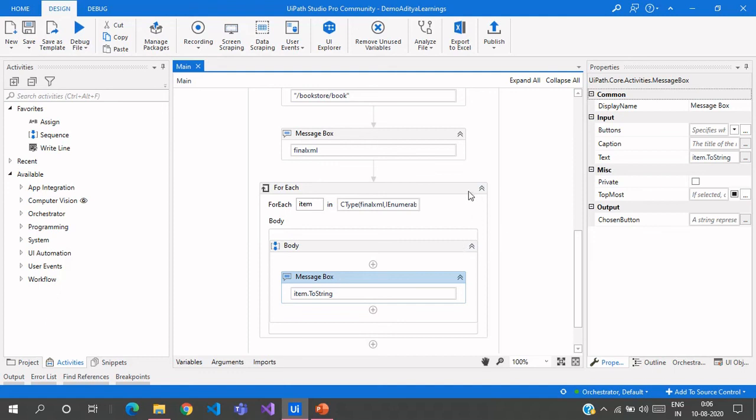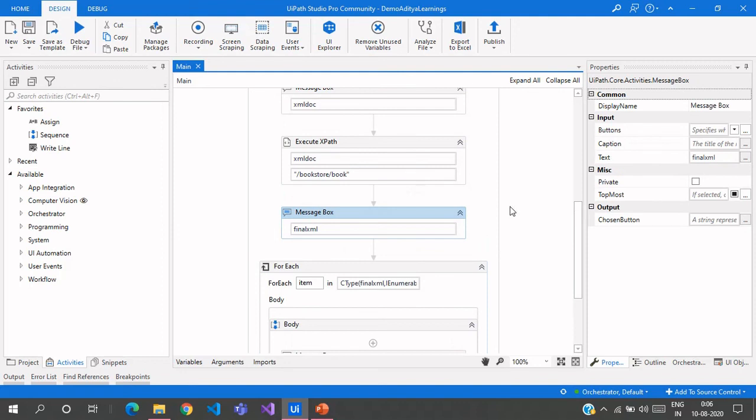And this is all about XPath and XPath expressions in UiPath Studio. And that's it for this video.